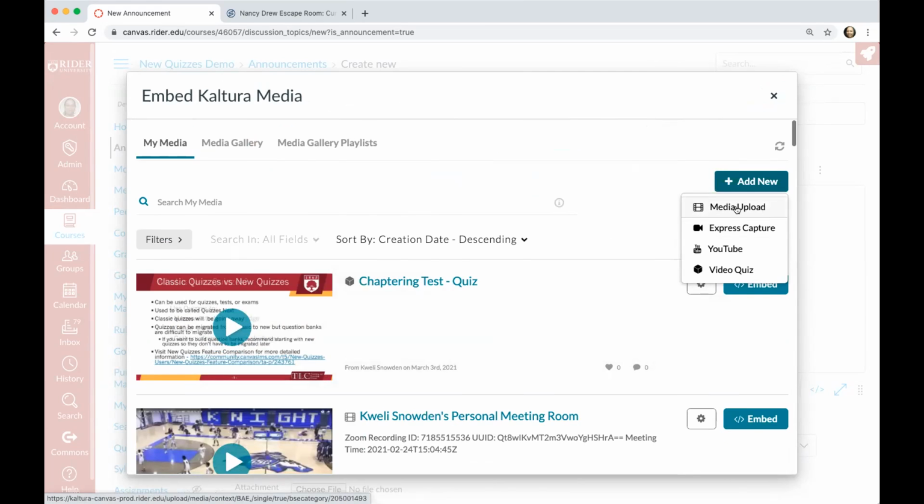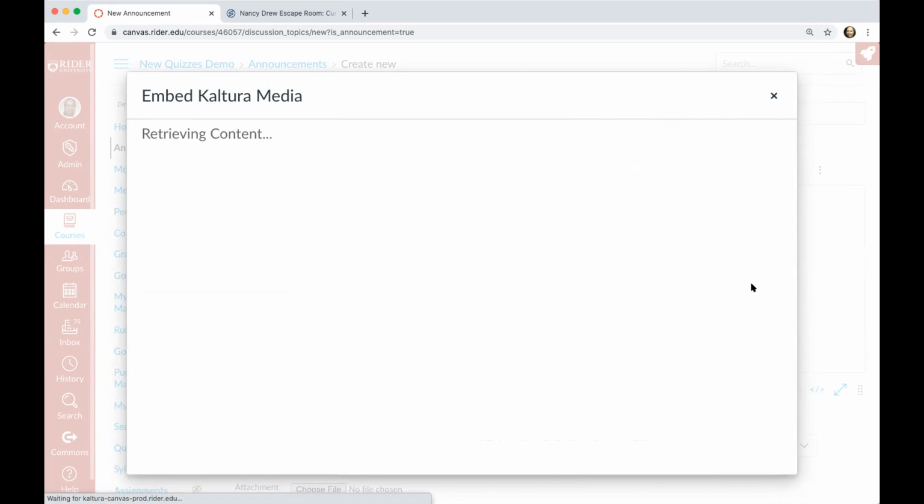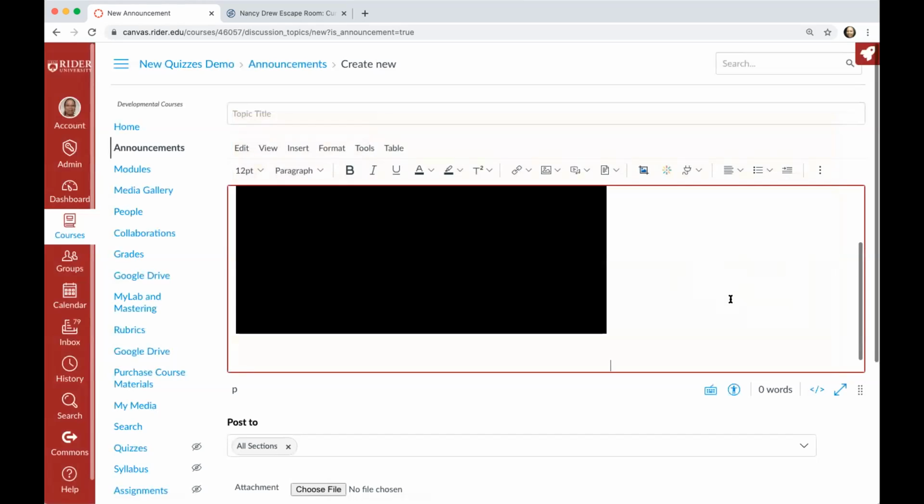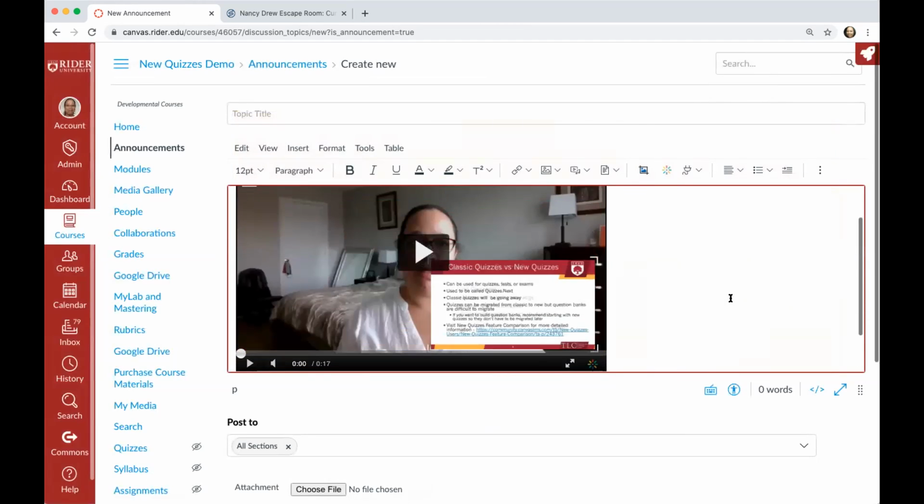You can upload something new from your computer. You can pull in something from YouTube if you're sharing content or a resource. You can even use Express Capture, which I'm going to demo in a few minutes, to create content on the fly. So when you're embedding content, it's simply finding the video you want to use, selecting the embed button, and it adds that video right to your announcement area.